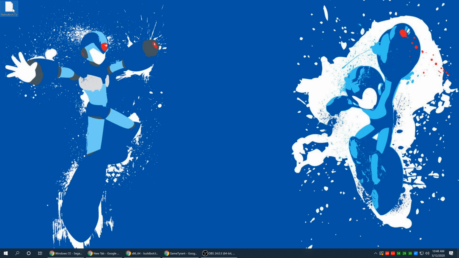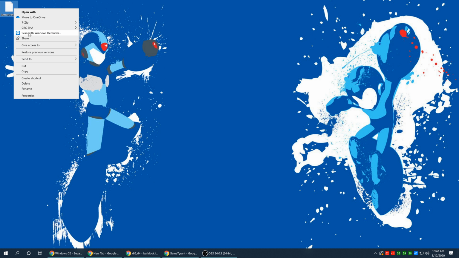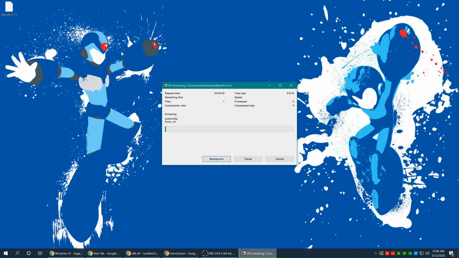And once you have that downloaded, go ahead and get it extracted. If you don't have 7-zip installed on your computer, do so. A lot of programs use 7-zip, so it is just good to have. Anyway, 7-zip, extract to RetroArch. Good to go.